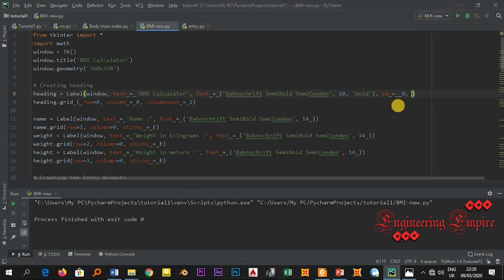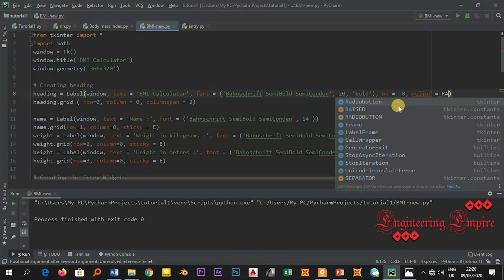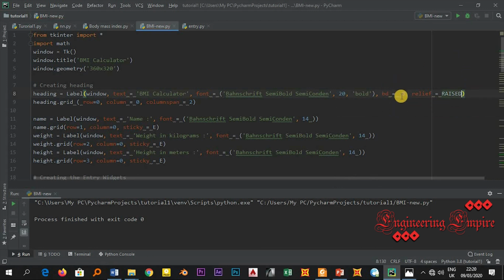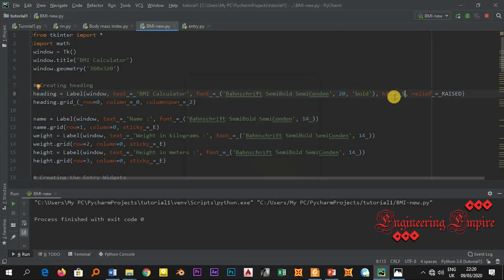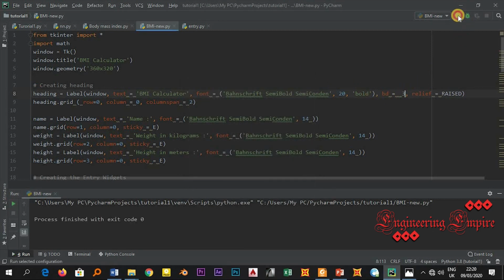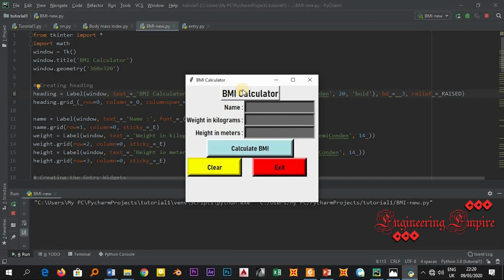And then relief raised, let me make this one 5. You see, it looks like a button, but it's not a button. Now let me make 3 like this. Now this is how it looks like. Okay, you can change the color, whatever it is, so all these things can be corrected. The color, the background, it is yellow here, you can make it white, whatever it is.